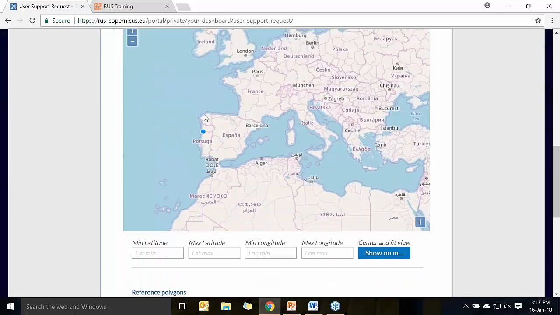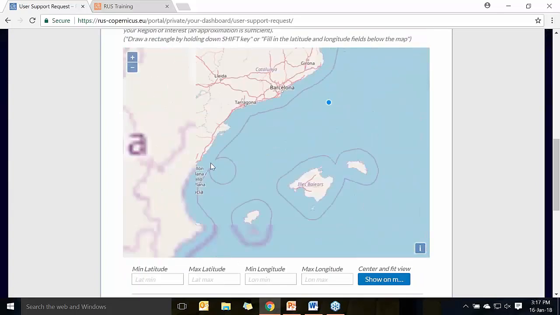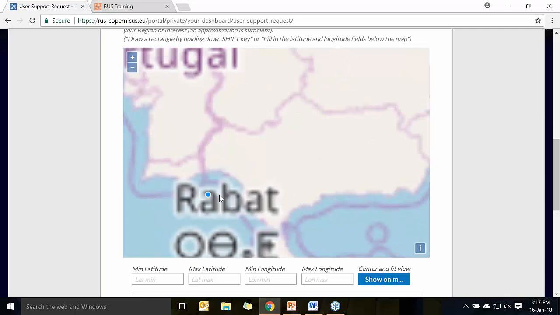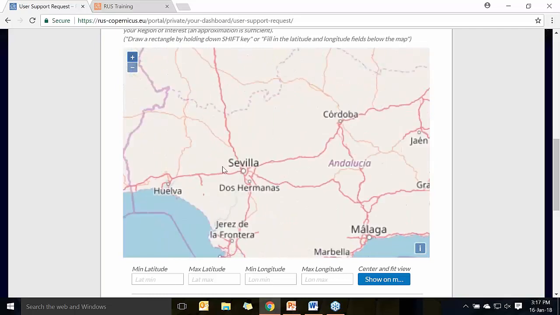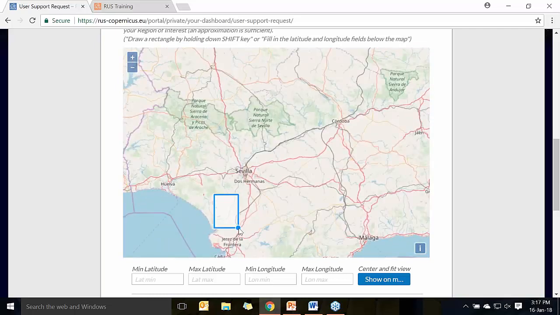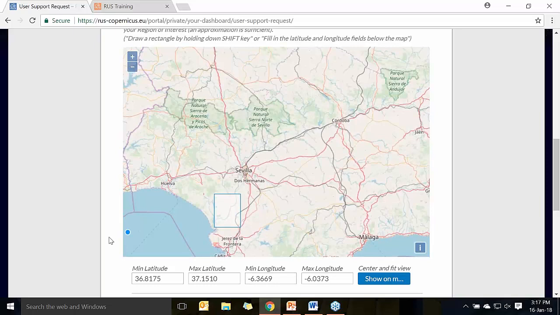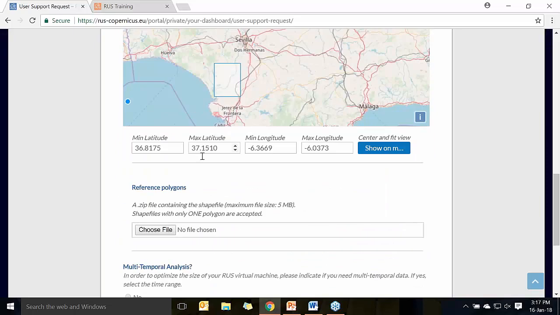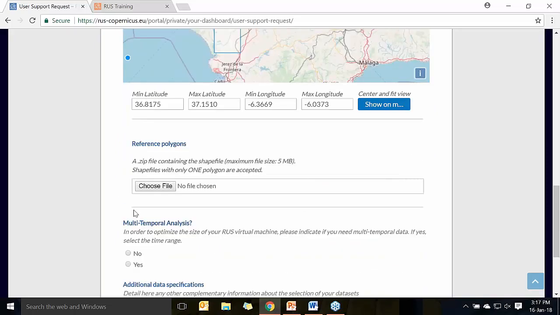So in our case, we zoom in Spain, and we go to the south, next to Seville, and we can define here in the Guadalquivir Marshes our study area. You can also specify the lat-long coordinates, or even upload shapefile if you have it.